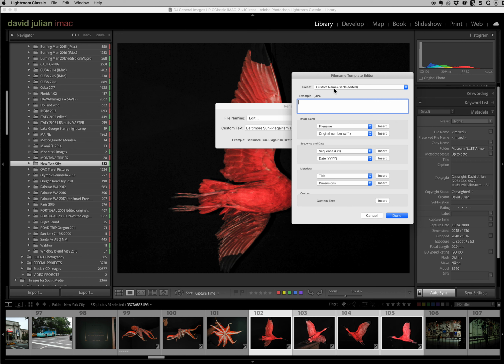So I'm just going to pretend we're saving a brand new preset, and I'm going to grab, under image name, put file name here, and original number suffix. So I haven't added anything here, which is where the custom name would go. If I just type in file name, it's going to type in the original file name. So I want that to be something custom.